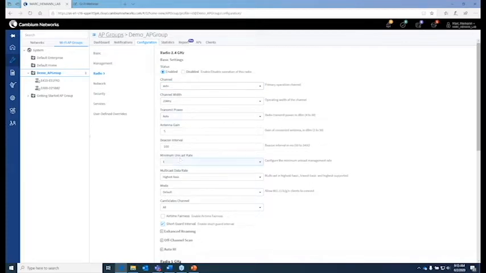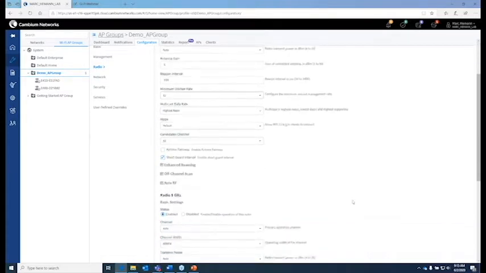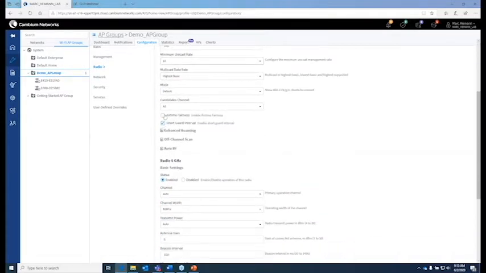Antenna gain, beacon intervals, minimum unicast rate. Do you want to let slow people on your network, or do you want to try to keep some of the slower people off your network? Not a bad idea. Airtime fairness guarantees more airtime for your faster devices, so you can get more faster devices on and off the network. And the slower devices, well, they're going to get their turn. They're just going to have to wait their turn.